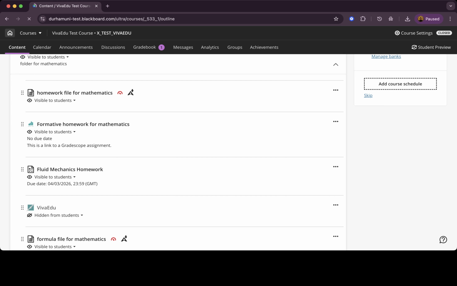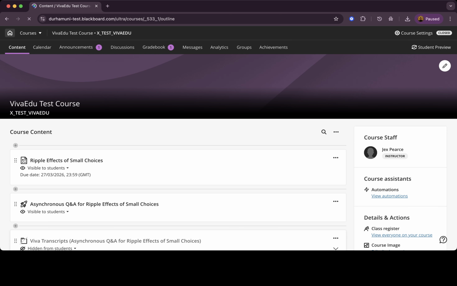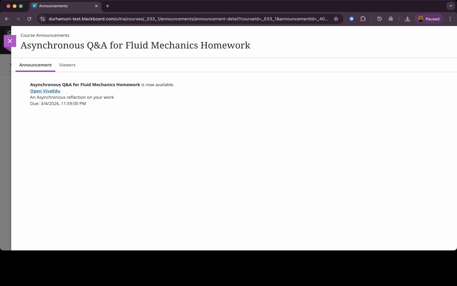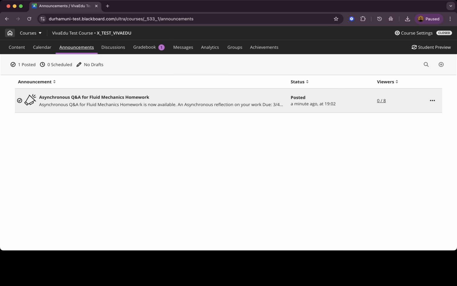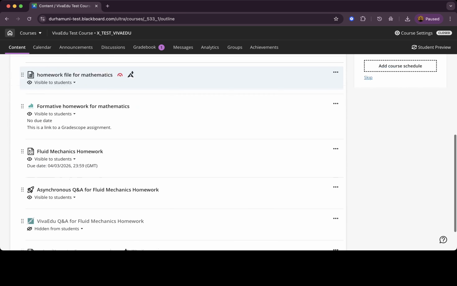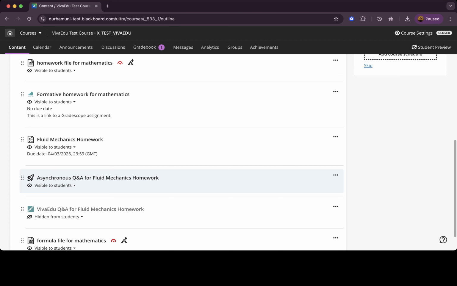If we reload the page, we can see that an announcement was now posted, given that it detected that it is now visible for students. This is posted to all students who receive the Viva along with the instructors. And perfect, we also get an LTI injected link down here right after where the assignment was placed. So enough talking, let's switch to the student preview. We also get the announcement.